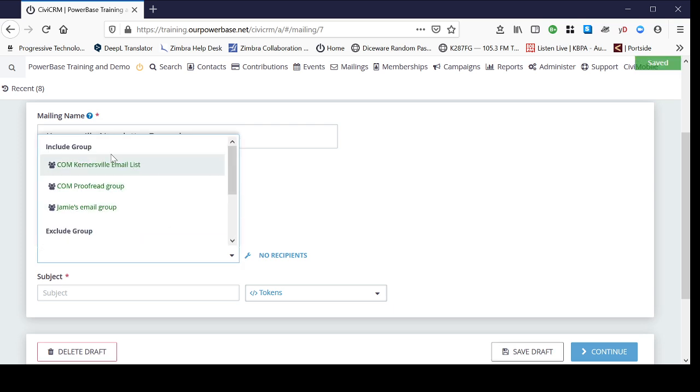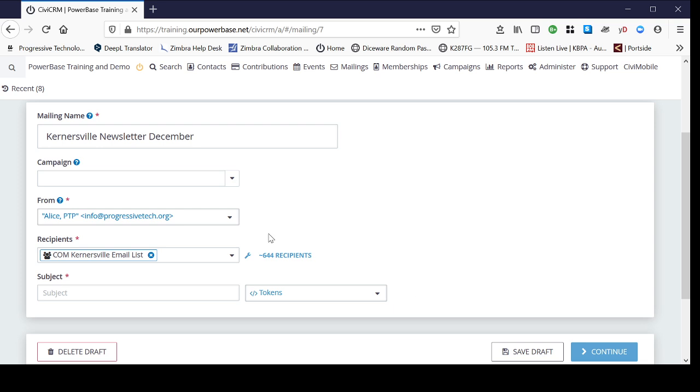So I'm going to grab the Kernersville email list. And you can see there's approximately, it tells you how many recipients. Just so you know, that number may change based on who's unsubscribing. If folks are unsubscribing, PowerBase manages and removes them from the group. So this number may look different than what you actually see in your list.